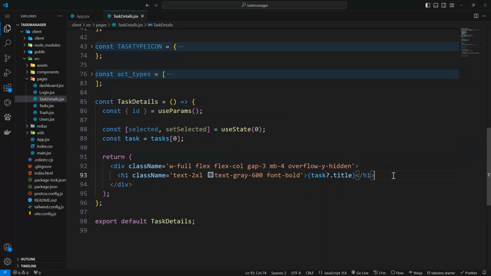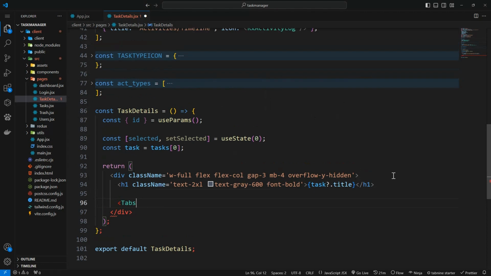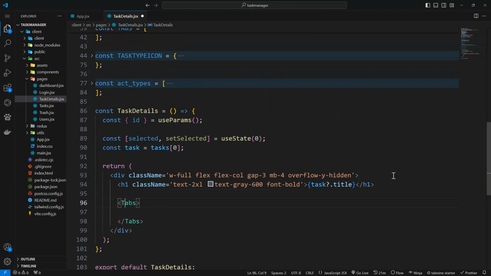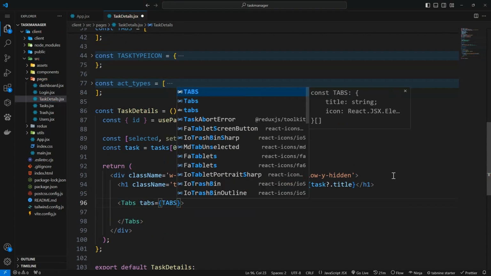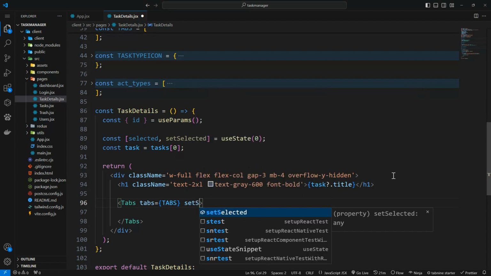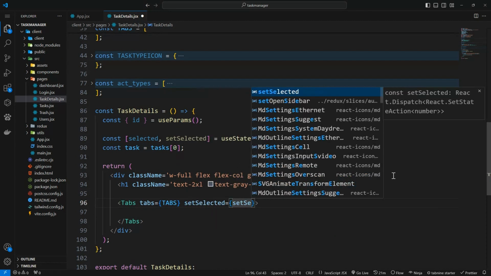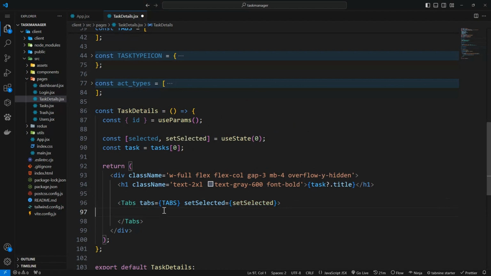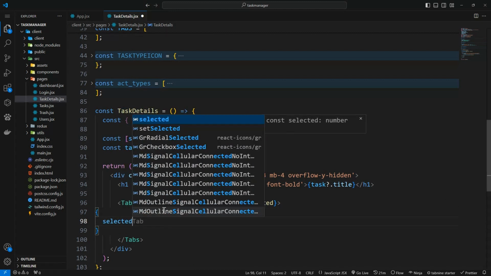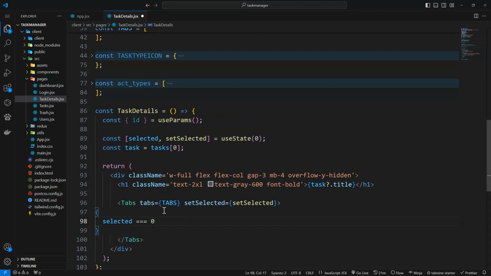So now let's have our tab. I will import the tabs. Okay, great. And now let's pass the various props to it. So the tabs will be equal to the tabs that we have here, and setSelected will also be equal to the setSelected that we have. Inside it, we'll say if selected is equal to 0, then let's have this fragment, else let's also have another fragment.